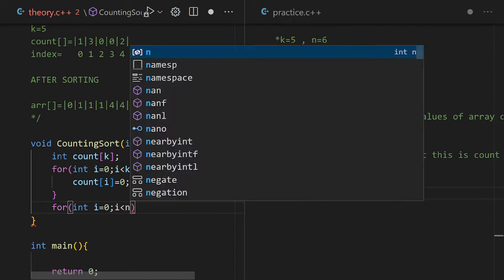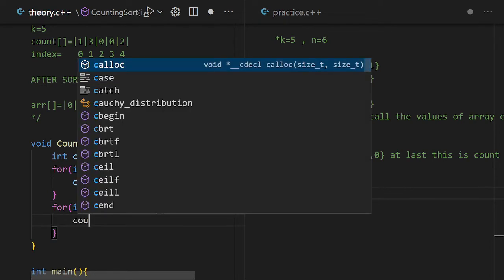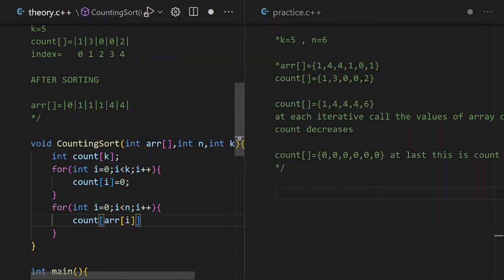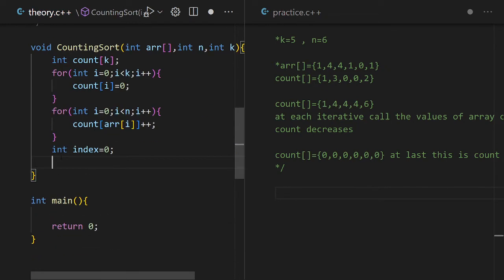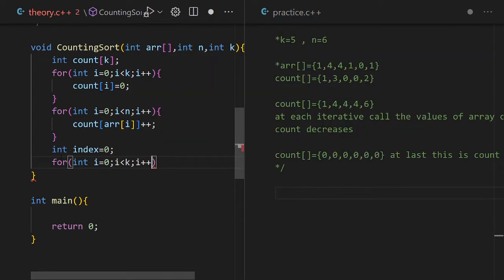Then i less than n because we have to pass through the array itself. Then count of array of i, we have to just increment that, it is just indexing. And then we have to take one index parameter and store it as 0. And after that we have to take one for loop going from 0 to k because there is a kth largest index. So i is less than k, i plus plus.